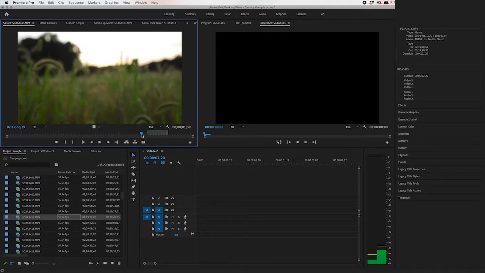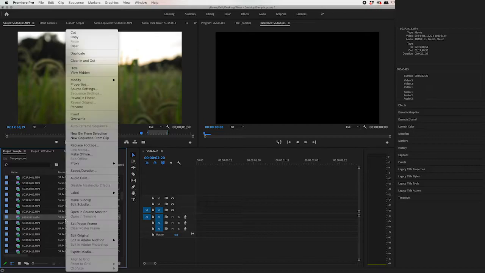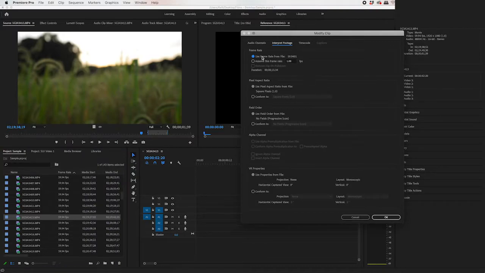So what we're going to do is go down here in our project folder and we're going to right click, go to modify, interpret footage, and you'll see here that the frame rate from the file is 59.9401, which I don't know why that's the case, but this is what you'll need for 60 frames per second. And then we are going to select assume this frame rate and delete what's already in the box.